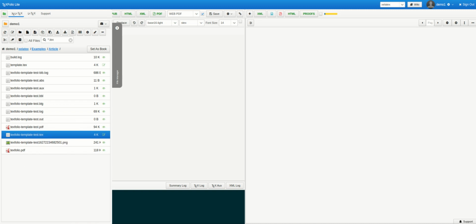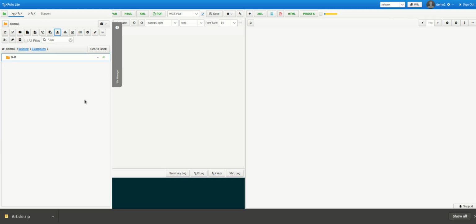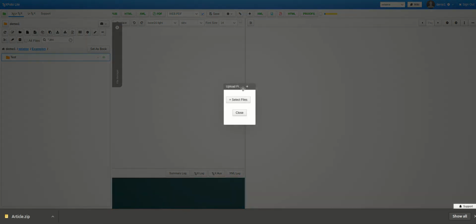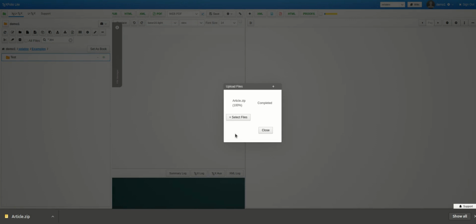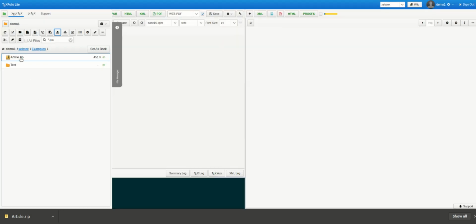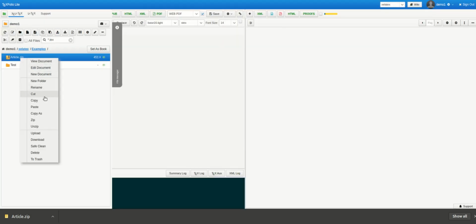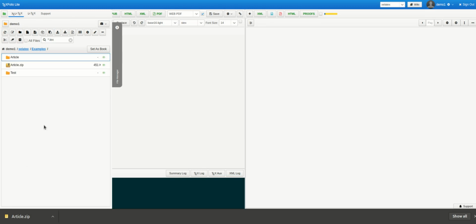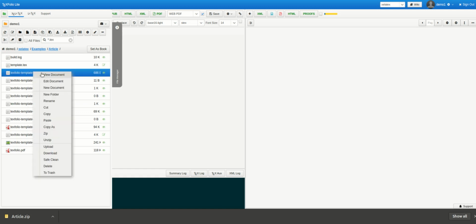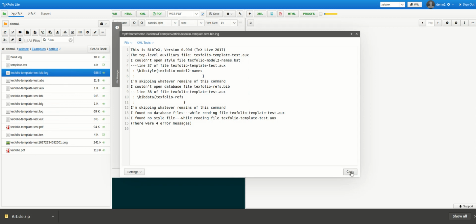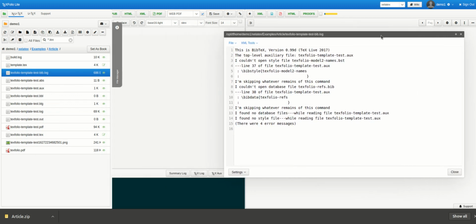Now let's upload an example article manuscript from my computer to Techfolio. Let us unzip the archive and open the extracted folder. We can use the View Edit Document menu item to open the files in a pop-up window. Multiple files can be viewed or edited from these pop-up windows.